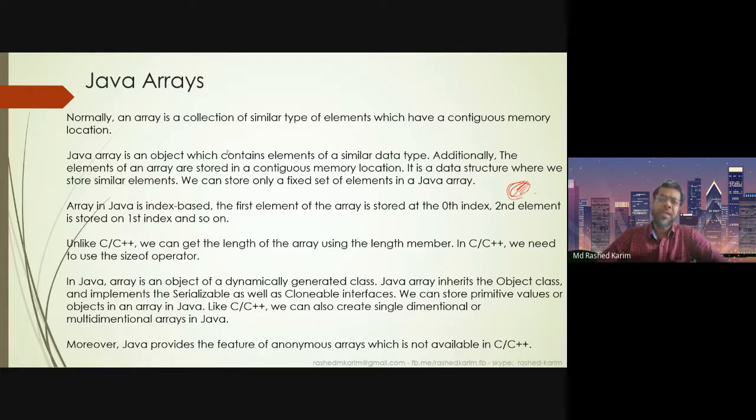Before going to that collection framework, basically this is my target today. But first the array, I will just go through it. I'm not showing you any code because it's very easy, and you know it very well. Normally an array is a collection of similar type of elements which have continuous memory. The most important thing is that it is a similar type of data, and it should be continuous memory inside the RAM. Java array is an object because of this object-oriented technology we are using. It contains elements of a similar data type. Additionally, the elements of an array are stored in continuous memory locations. It's a data structure; C++ and everything maintain this.